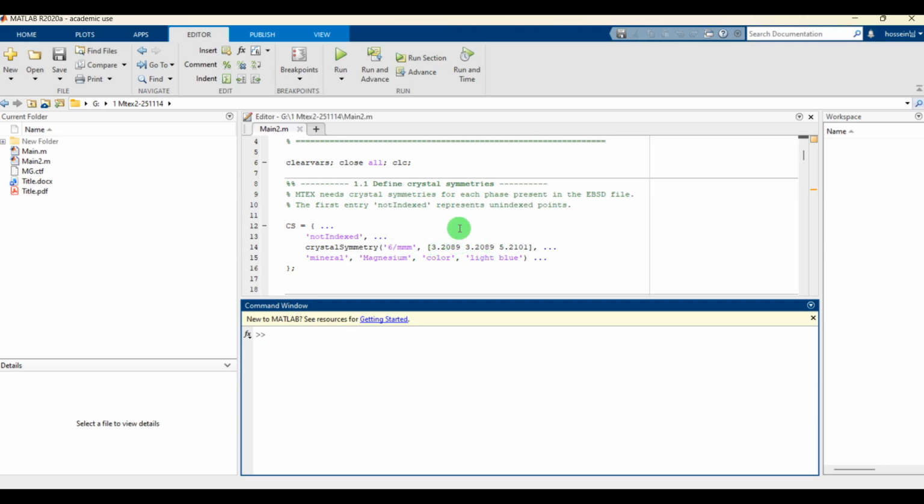We find this value from MTex, so you need to install MTex, import your EBSD file and then get this information. If you don't know how to install MTex and how to get this value, please comment in this video and I will explain how to get this value and prepare this section. These values are important because they ensure MTex interprets the EBSD orientation correctly.